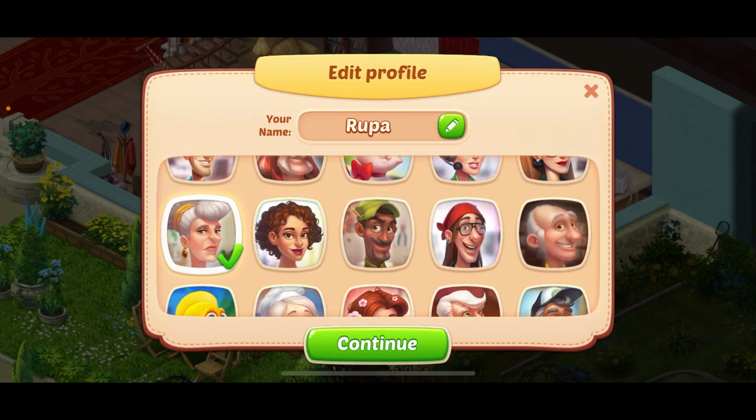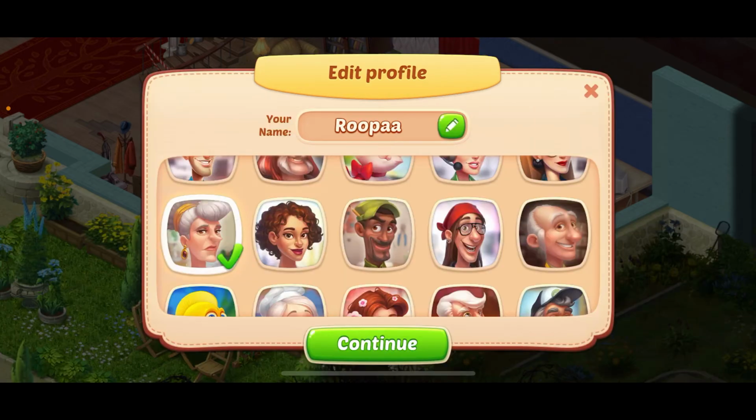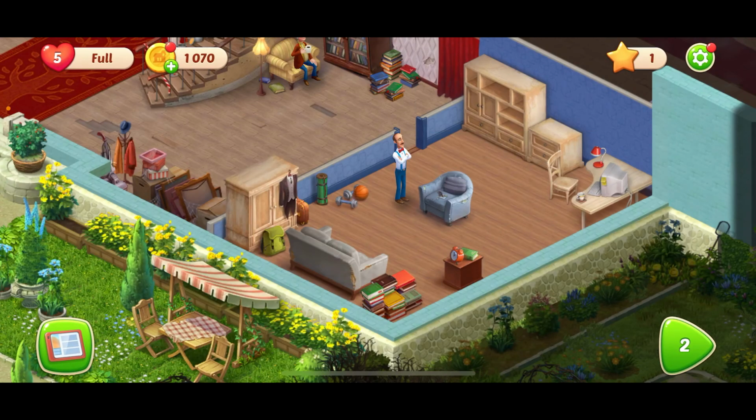Now, right where you can see your name, tap the pencil icon and go ahead and make necessary changes for the name. Now go ahead and erase the current name and type in a new name for yourself. Once you are done, tap on OK and you will be able to change your name on Homescapes. So that was how it can be easily done.